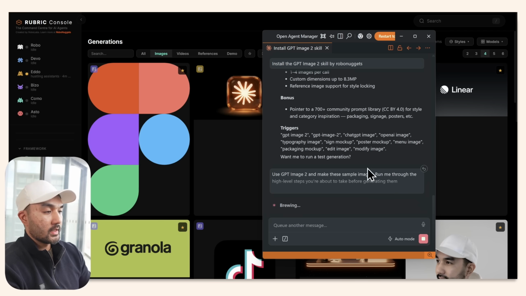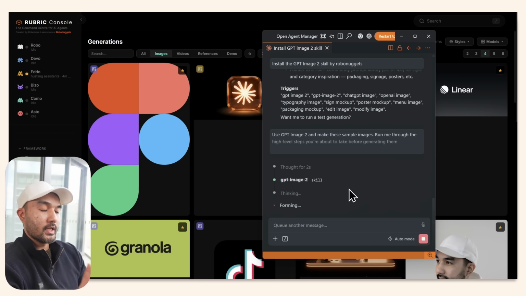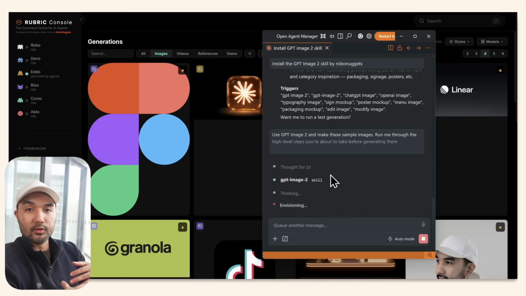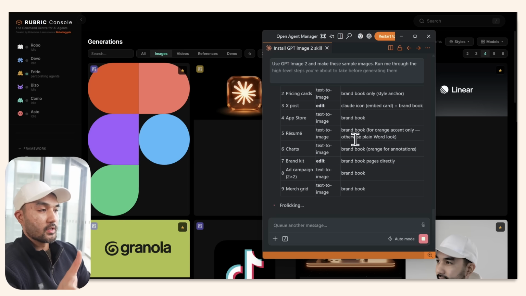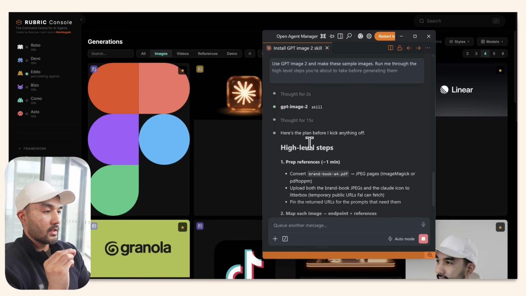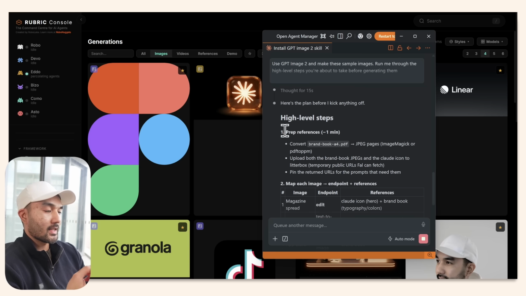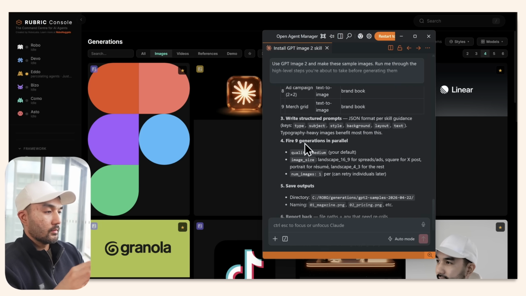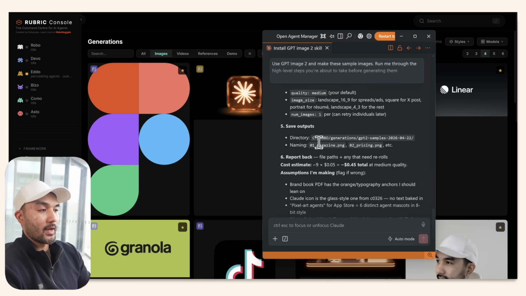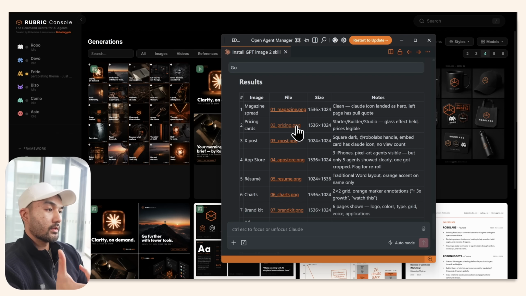So if you send that, basically what it will do is plan the prompts for each of those. And because it has that connection with Fal AI, it'll be able to send those prompts to Fal AI, along with these reference images that we gave it, to generate the images using GPT-Image-2. So you can see here, it's now outlining to me the high-level steps because I asked it to do that, where it will prepare the references, convert that brand book into a JPEG, map each of those references to the images that we need, write the prompts, and fire those 9 generations for us in parallel. And once those images are finished, by default, what Claude Code will give you are the file paths to each of those images, which you can just inspect one by one.